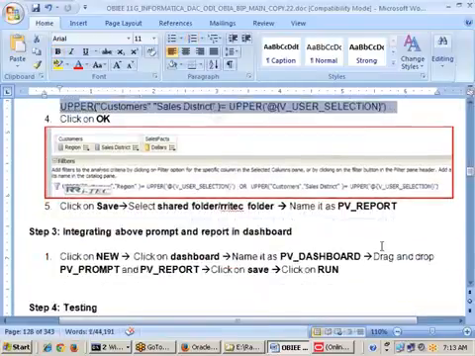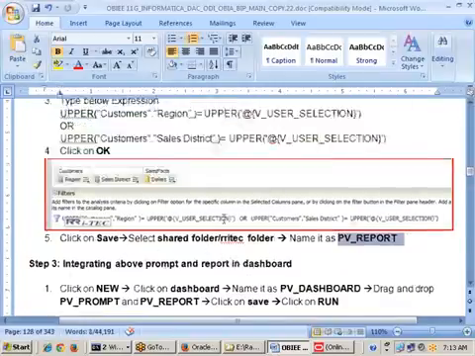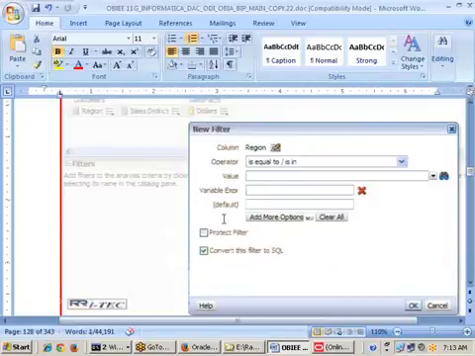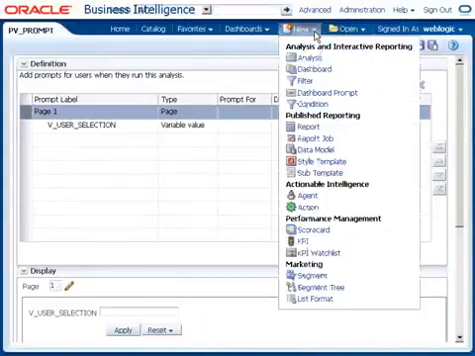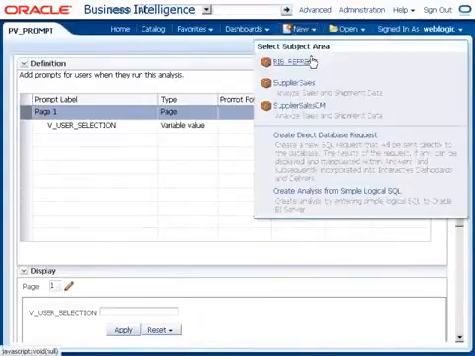Once you provide that kind of expression, then click on save and save this report as PV underscore report. Let us go and try to do the same job. Develop a report with 3 columns: region, district, dollars. Go to the analysis.